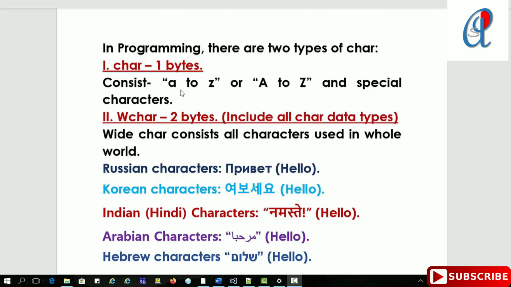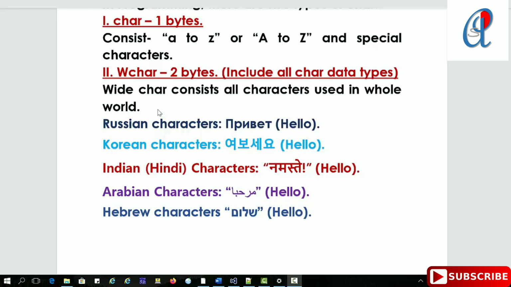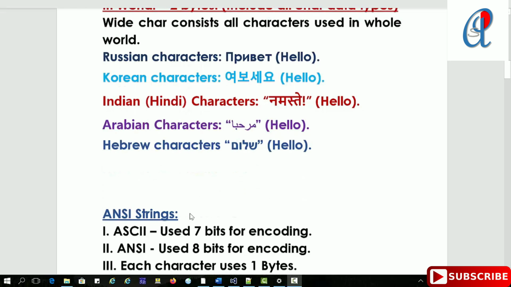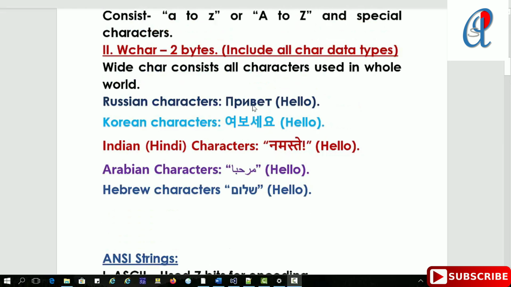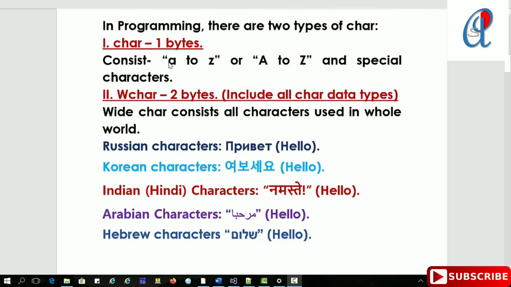So all your English alphabets, A to Z in uppercase and lowercase, and some special characters cannot cover all the characters in this whole world, right? Suppose I want to write hello in the Russian language, I'll use that stream of characters in the same way for all the languages. So these types of letters are going to be stored in a wide character. They cannot be stored in simple plain text.